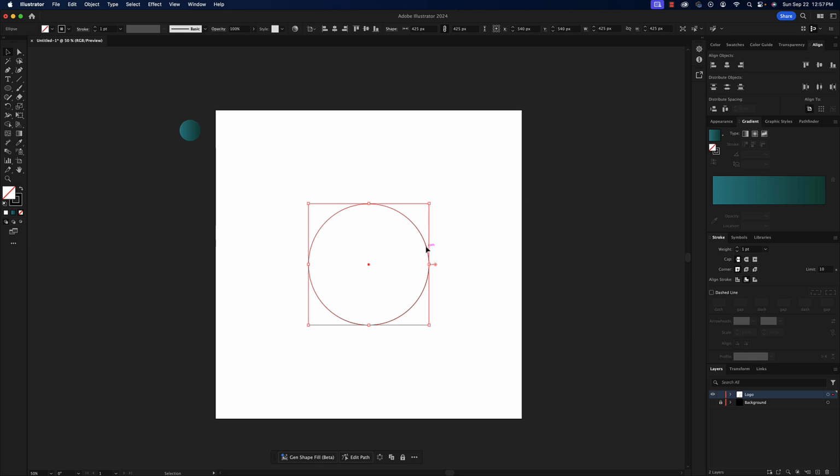After I've done that, I'm going to hit Command C to copy this ellipse, and I'm going to hit Command F to paste it in the front. I will hold Shift and Option while grabbing one of my corners and drag it down to the center. I'll drag it about right there, release my mouse, and then release Shift and Option. So I've now created a smaller circle within that larger circle.